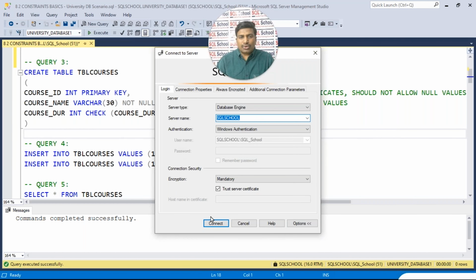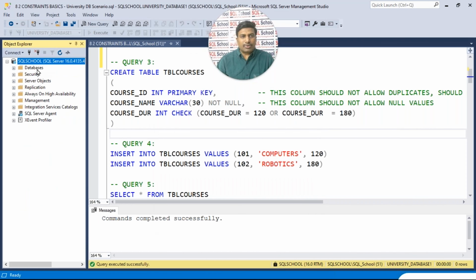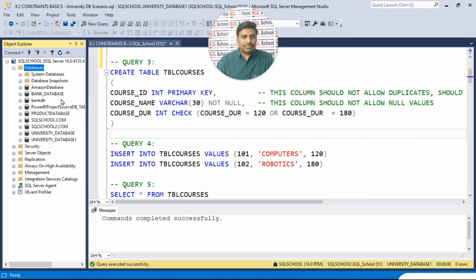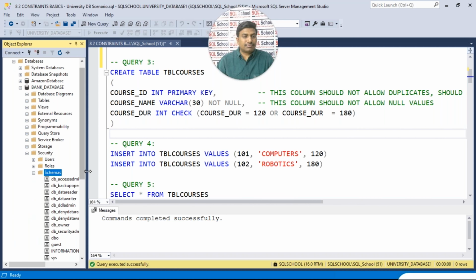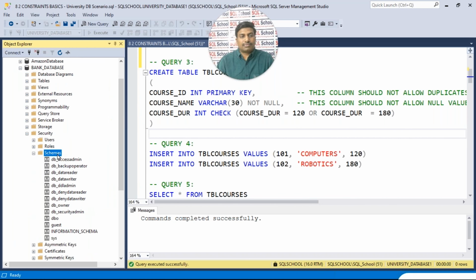No, it shows actually. Let me show you. Go to the database. Inside a particular database, you need to go to security. Okay, this one, security. There you see the schemas. Oh, okay, fine.